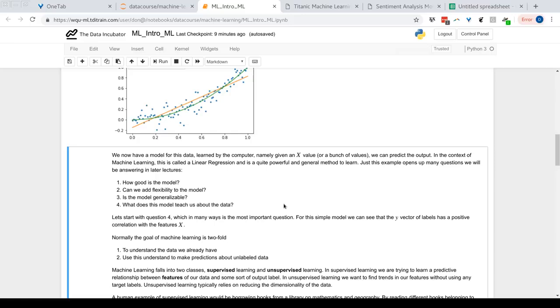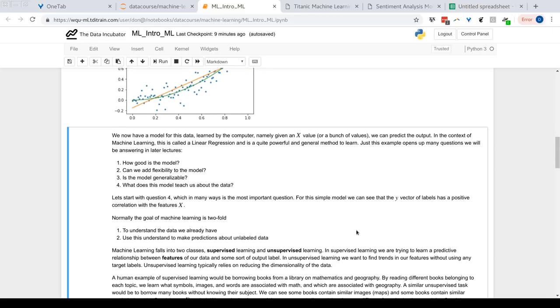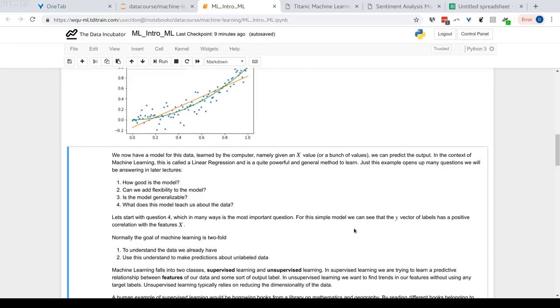And the last thing that we're interested in about this model is, what is this model going to teach us about the data? What are some insights that we can glean from our model? So for the simple test case, let's look at that last question. We see here that our y label has a positive correlation with our feature x.